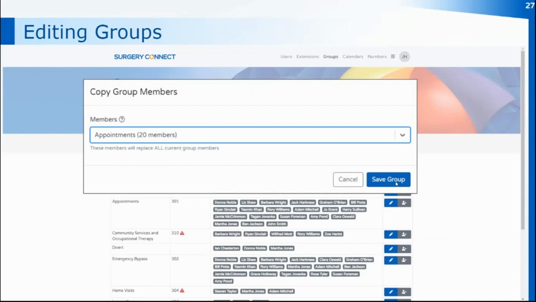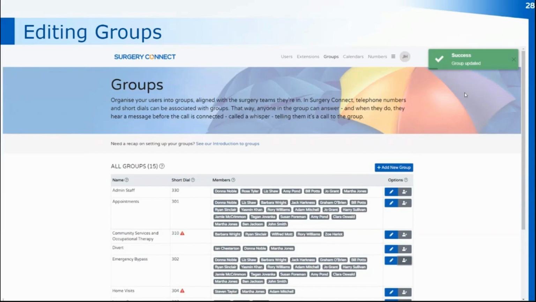That will then put all the members that are in the appointments team into the emergency bypass team and change those members so that they're all the same as the appointments team. I'll then get a little success or failure message up at the top, and that group has then been updated. So both groups are now answered by the same people, but with our emergency bypass on a higher priority.